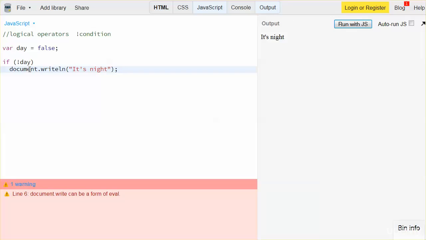The not condition basically negates your condition to make sure that the opposite is true. If the opposite is true, then you would simply write that out.